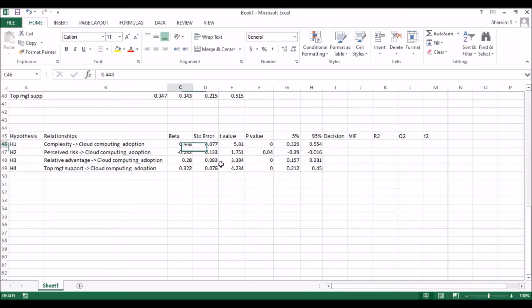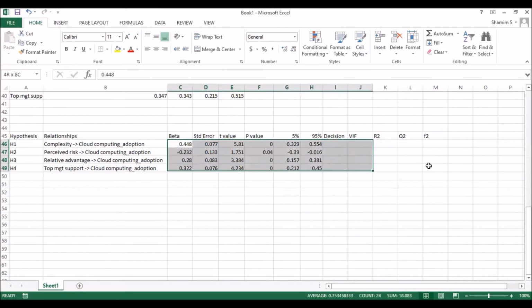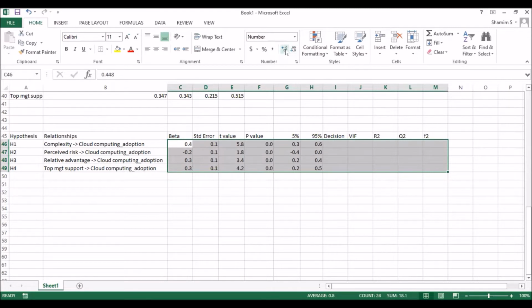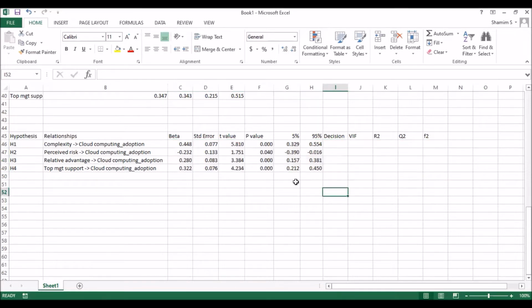Okay, let's make all the values 3 decimals. It is suggested by APA format. Their previous suggestion was up to 2 digits, and now they recommend 3 digits. So the idea is which hypothesis is supported and which one is not supported.